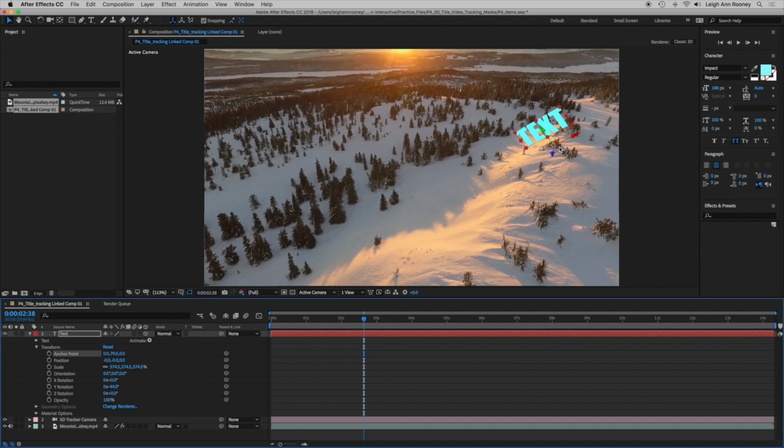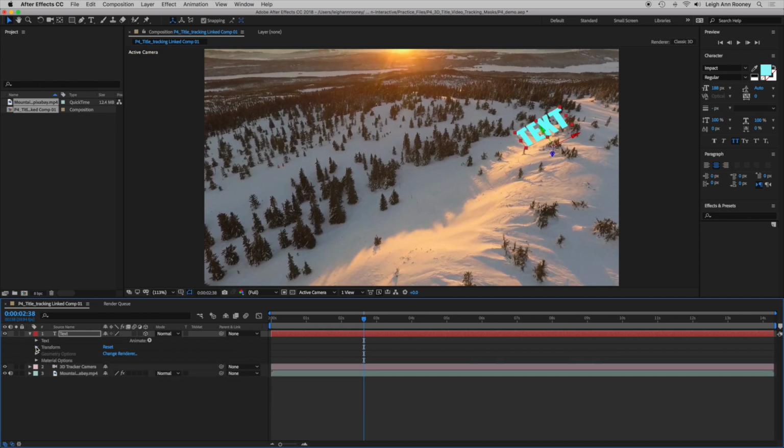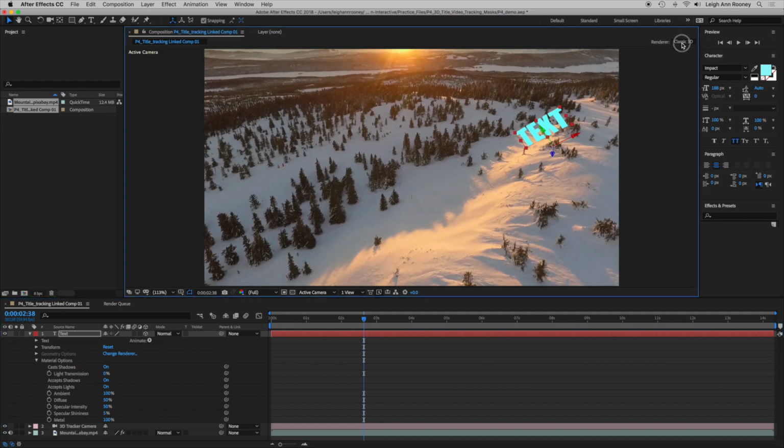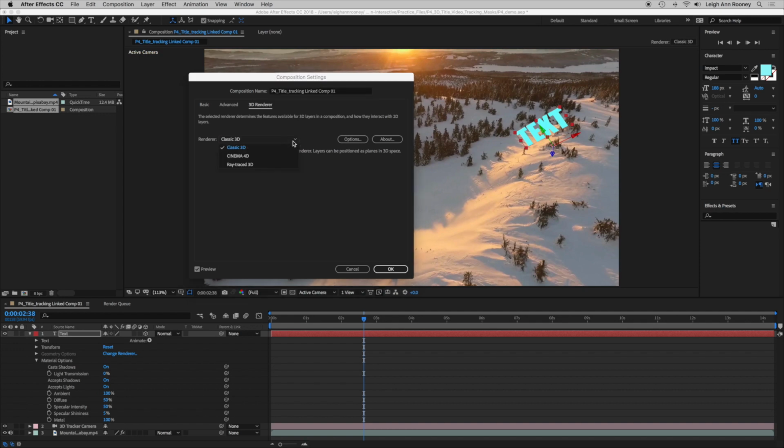So we're going to make the text 3D. So we're going to come to text layer, in the text layer here, and see this material options. And what we can do is get some more options in here. We already have some options, but we want to add more options. So we're going to come up here to the renderer. See how it says classic 3D? We want to make it 4D. So we're going to change it to Cinema 4D.